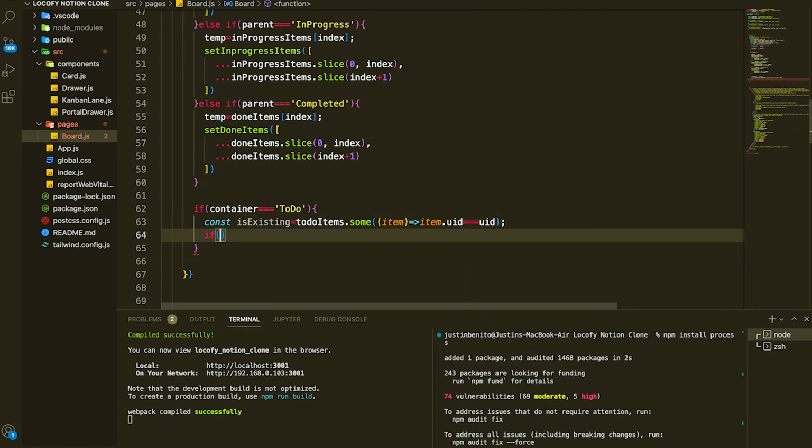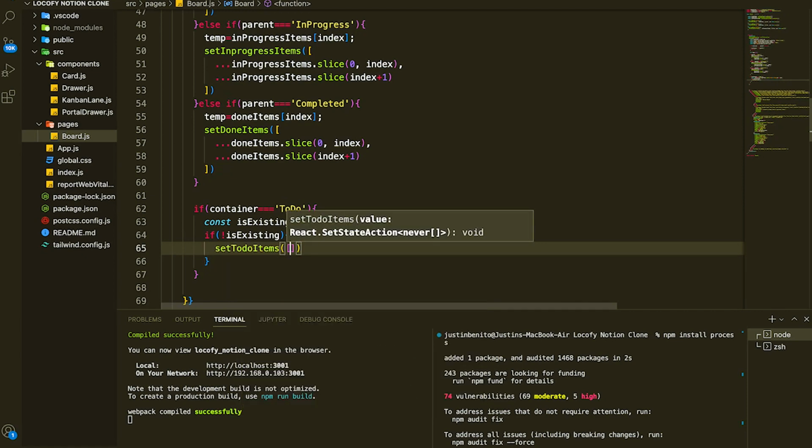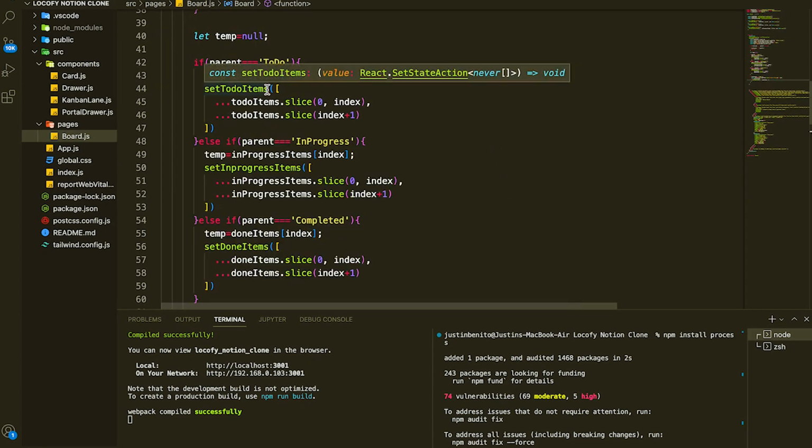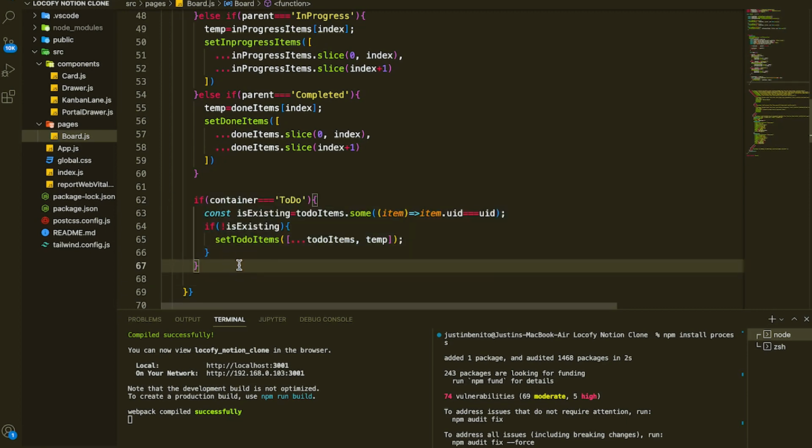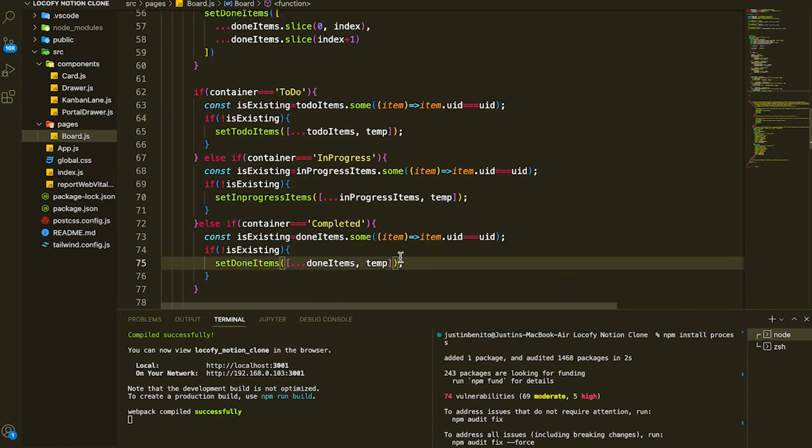Now if the isExisting variable is false, meaning it does not contain a duplicate card already inside the container, we use a setToDoItems set state hook to append the current card which was removed from the parent container. The card which was removed from the parent container is stored in this temporary variable. So let me append the temporary variable to the other to do items list, and this should add the new card which was dropped into the container. Let me copy the logic from the to do container to all other containers and then change the values. Alright, so the logic for adding and removing the cards is done.